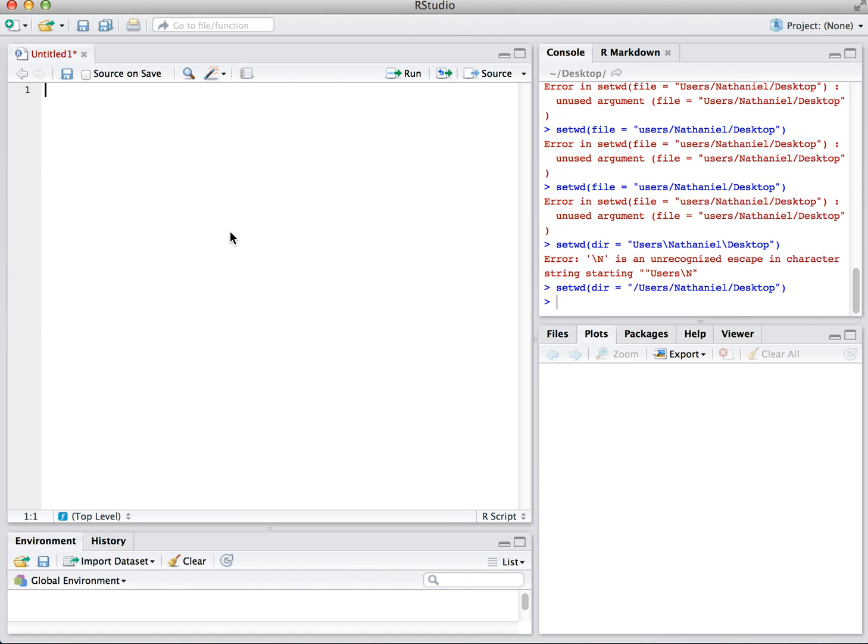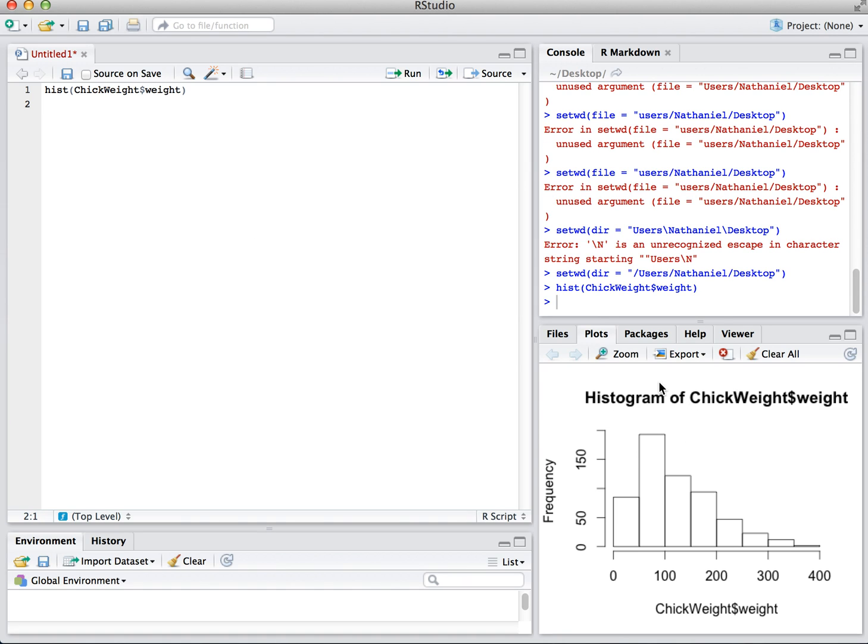So when you create a plot in R, so for example, if I do hist of chick weight, then the plot is just going to show up in the little plotting window here. Now, we frequently will want to put this plot into some other document. And right now it's not so easy to do that. So what we need to do is use the PDF command. And what this will do is it will output whatever our plot is to a PDF.